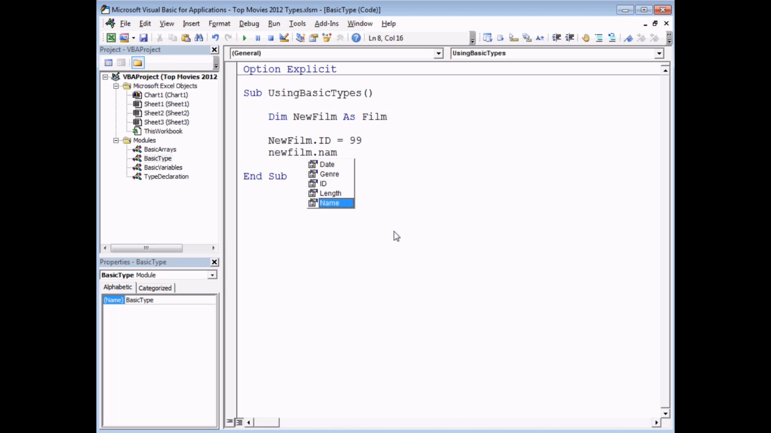Then it's very, very obvious what each property is meant to contain. I can control the data types of each property. So this video is going to show you how you can create your own versions of these.